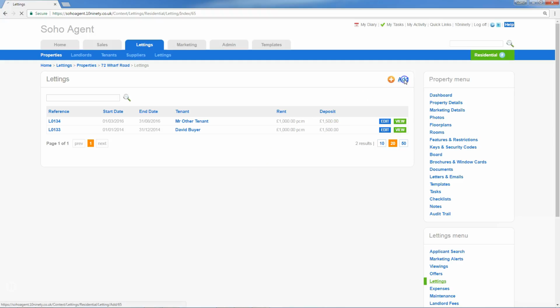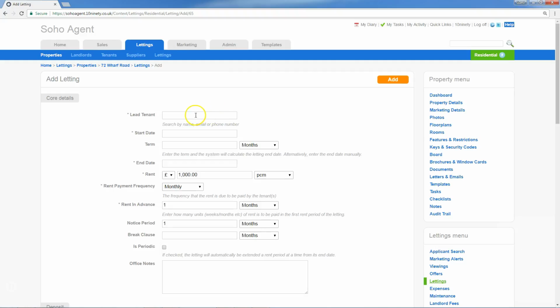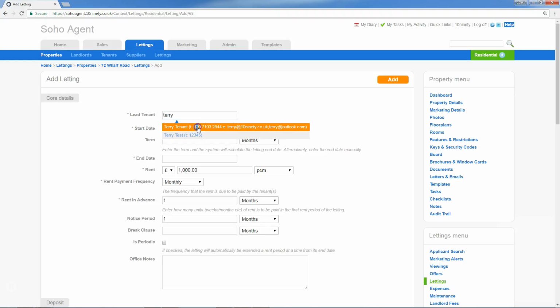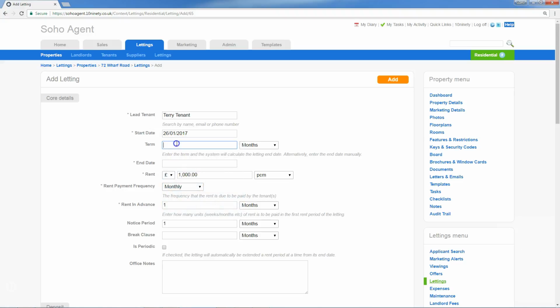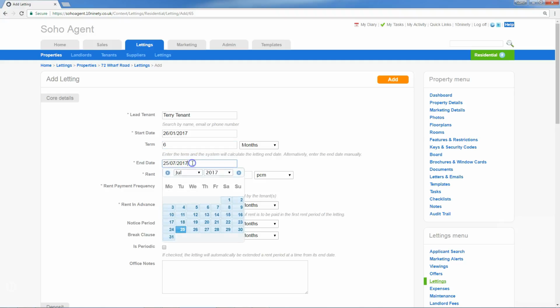Once on the Add Letting form, the mandatory fields are marked with an asterisk. First of all, start typing the tenant's name and select the match displayed. Select the start date and enter a term for the letting, which will result in the system automatically populating the end date, or you can select the end date manually.